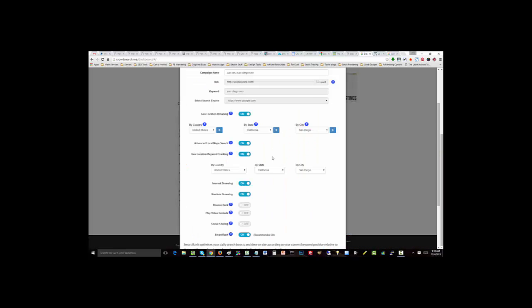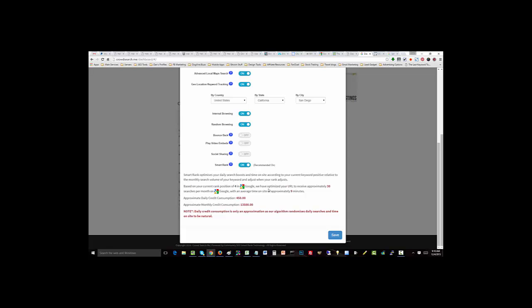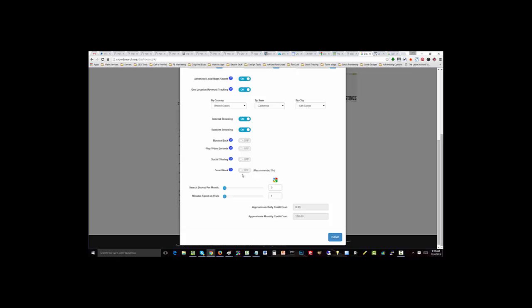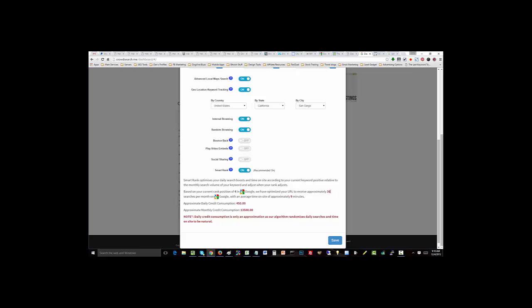I'm going to go ahead and go back over here. I'm going to save this. So right now we've got 30 searches per month. If I want to crank that up a little bit, I may manually set some stuff up, but for right now I'm going to leave Smart Rank on and just do 30 searches for the month with an average time on site of 9 minutes per visit. And this is always going to be randomized, plus or minus a certain degree based on the algorithm. So let's go ahead and save that, and we'll follow back up with a repeat video and see where we're at with everything. Just to note, today is December 4th at 9:11 a.m. Eastern Time.